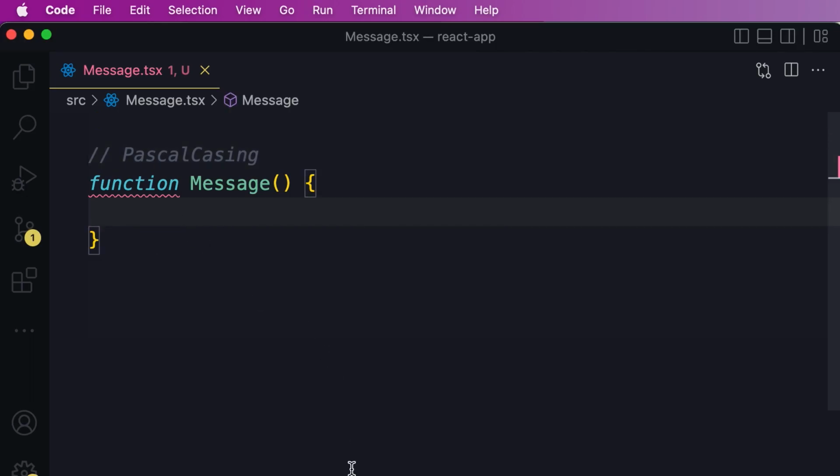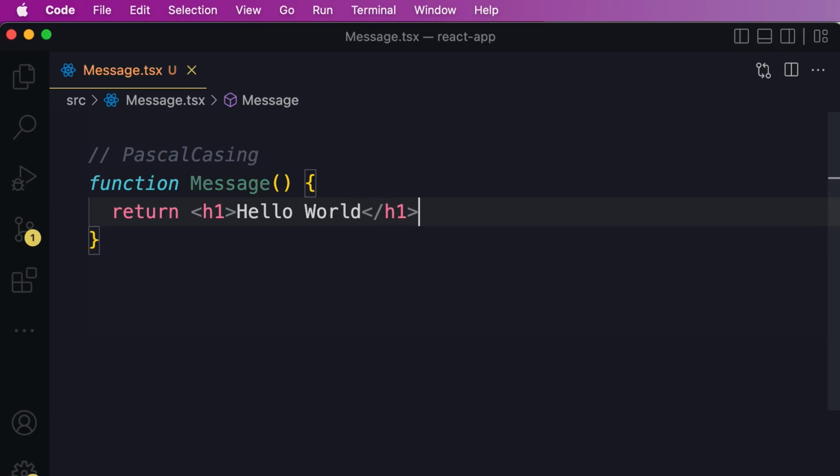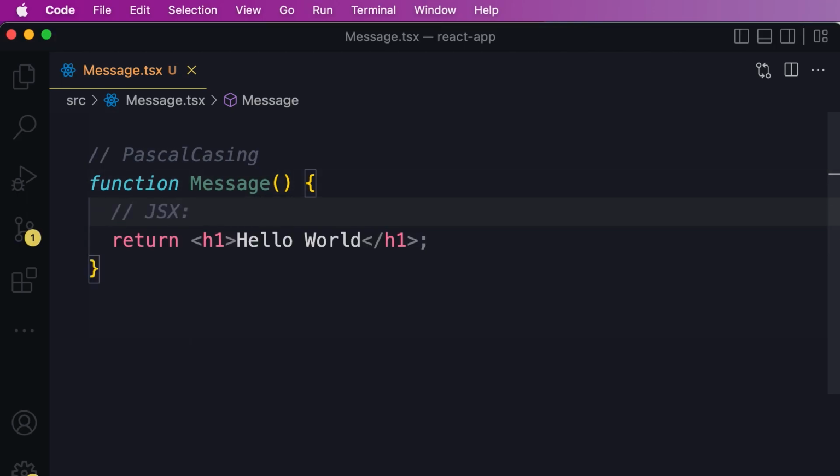Now, here we should describe what the UI is going to look like where we use this component. So let's say wherever we use this component, we want to render an h1 element with a message like hello world. So here we return an h1 element with hello world. Now this syntax might make you a little bit confused. You might be thinking that we're writing HTML code in the middle of JavaScript code, but that is not correct. This syntax you see here is called JSX, which is short for JavaScript XML. So this code under the hood is going to get compiled down to JavaScript.